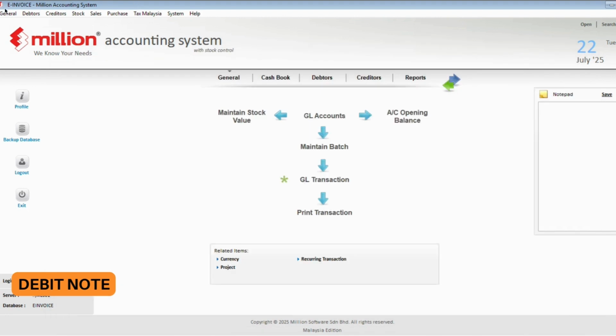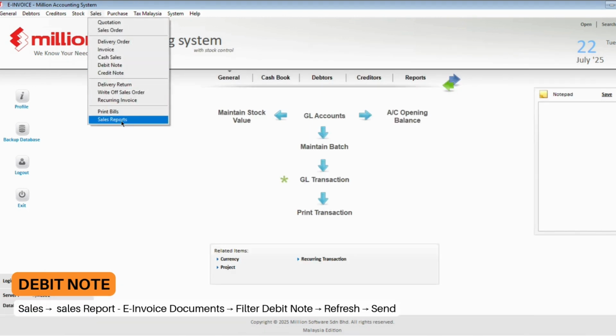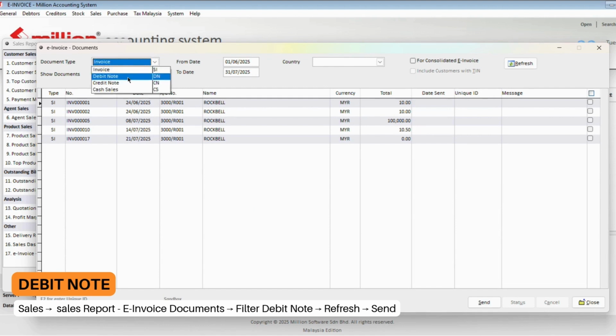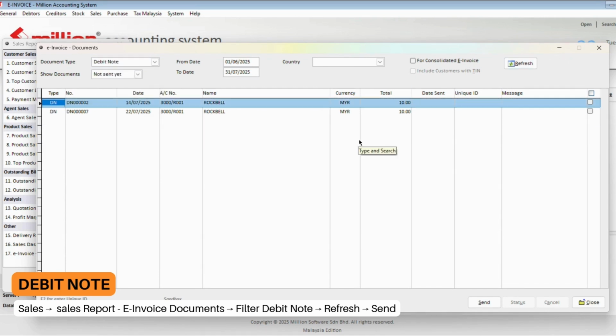Once done, you can go to Sales, Sales Report, E-Invoice document, set the document type to debit note, and tick Refresh. After you have clicked the refresh, then tick the debit note and click Send to submit to RHDN.